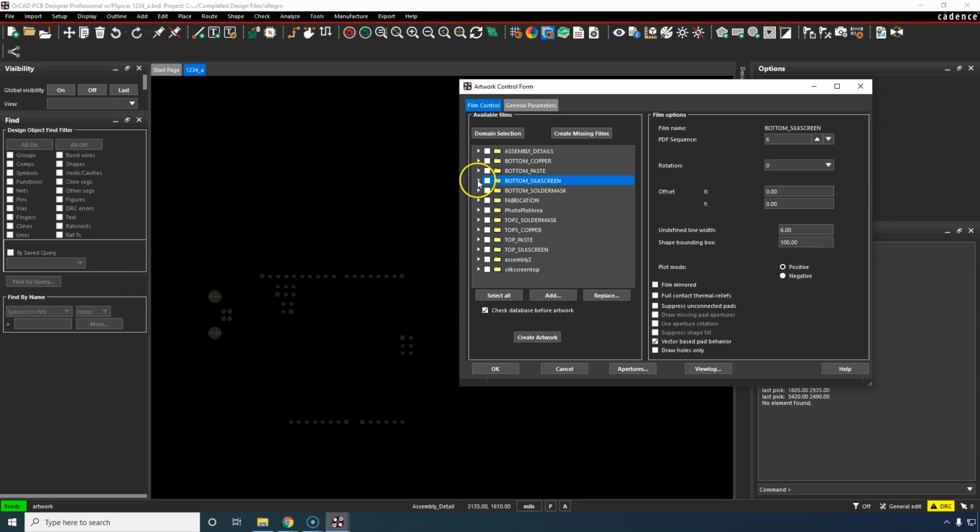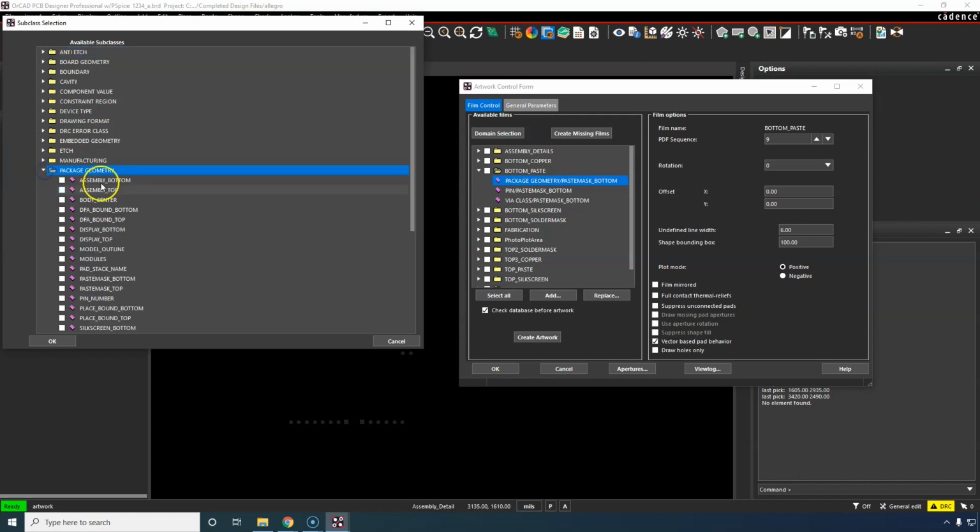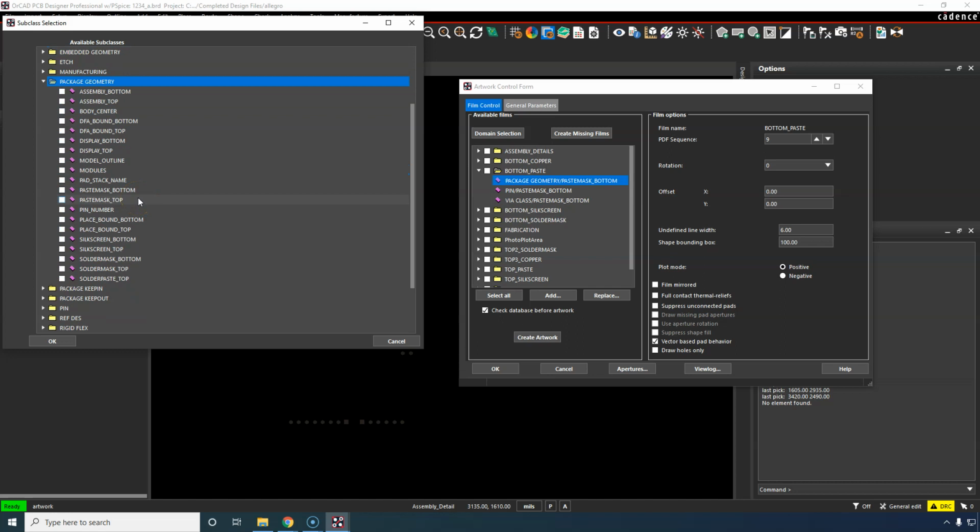All right, let's go to bottoms. So for bottom paste, how do we set that? We would use the package geometry, paste mask bottom. So you right click, let's say it was in here, you go to add, package geometry. Why package geometry? Because it has to do with parts. We might have a section of a part or a package that needs to be exposed and have paste put onto it. So we want package geometry. That's the class. Then underneath here we have the subclass, paste mask bottom. Okay, there we go. Then we add that and click OK.